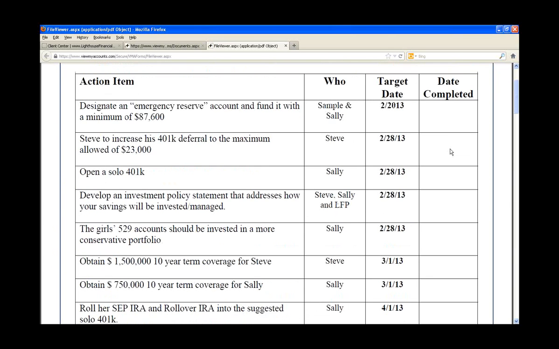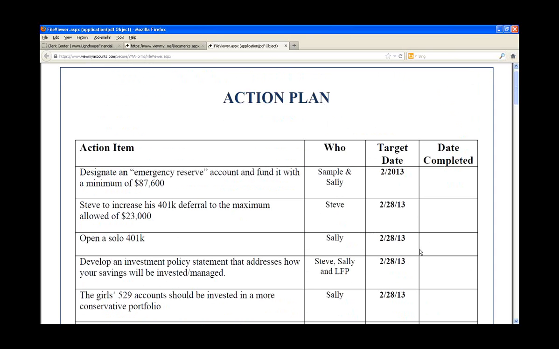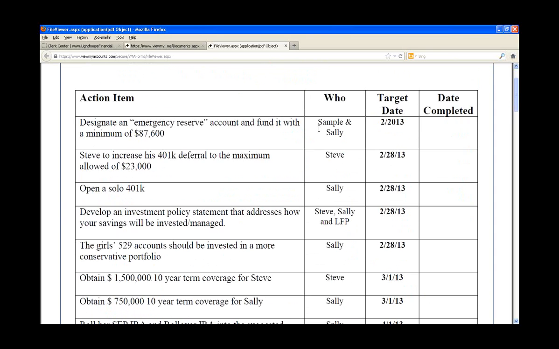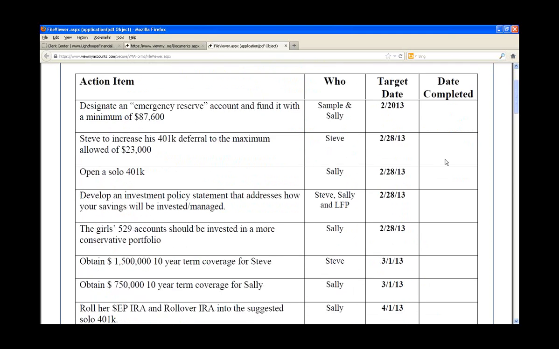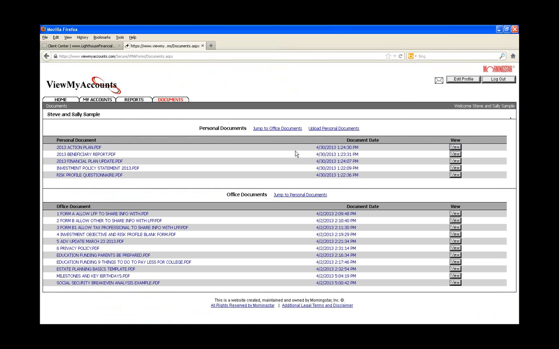Many of you, this is probably a very familiar looking template. It's our action plan for the year: who's responsible, target date, to help us all keep on track with your implementation of the financial plan.